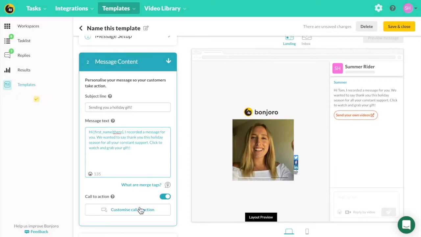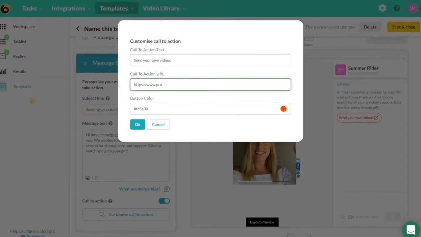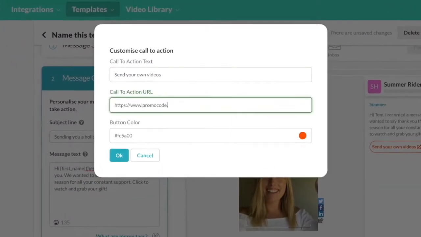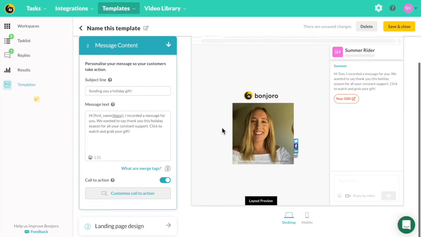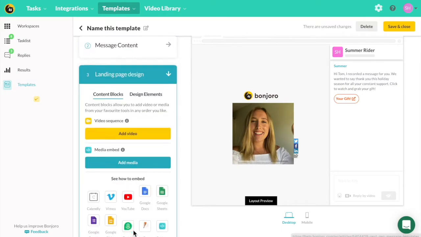Once you're done with your message text, click into Customize CTA. Here you can link out to any web page. I am linking to a promo deal and naming my button. Last stop is the landing page design.